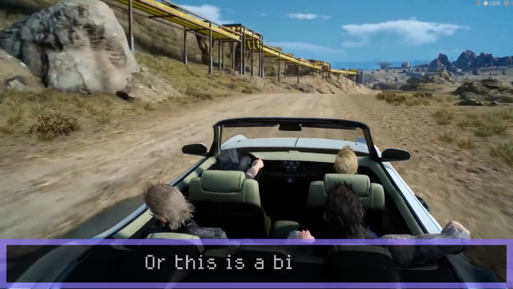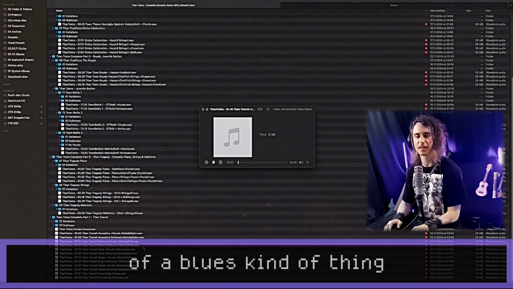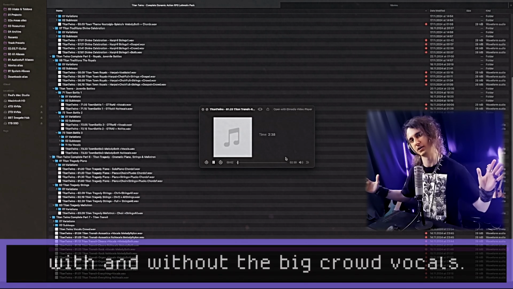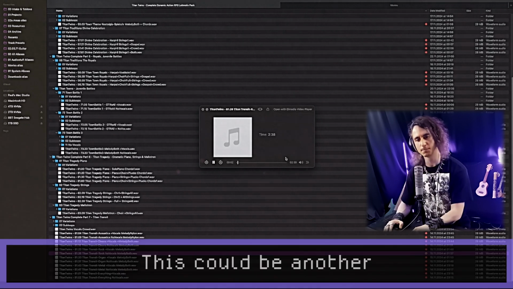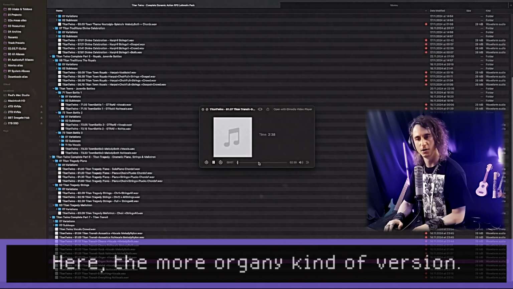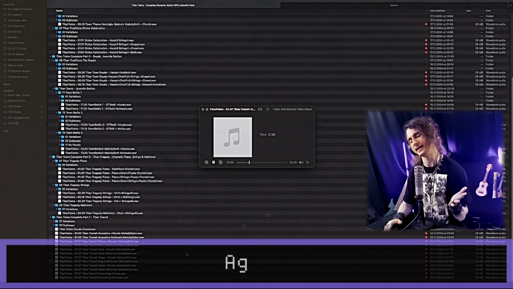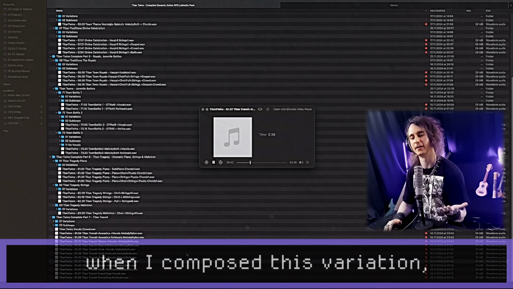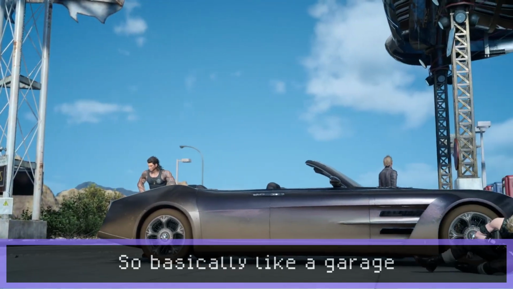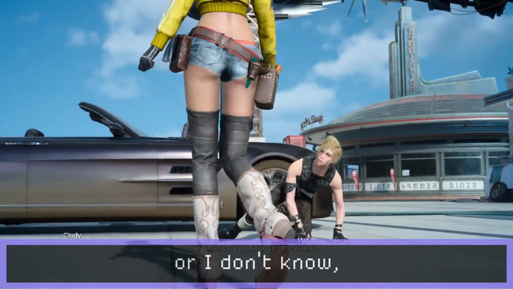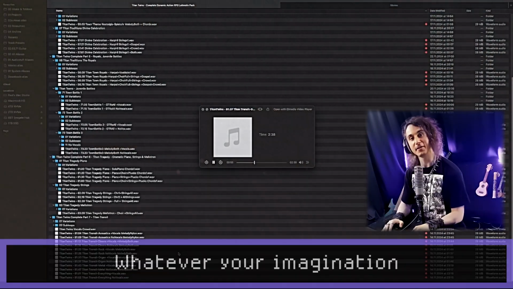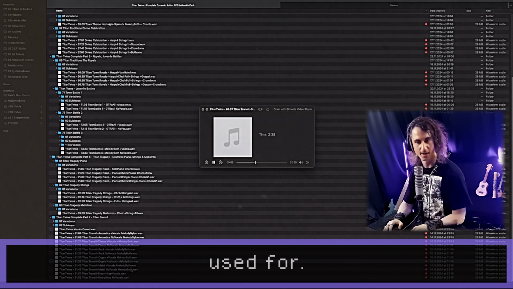This is a bit more, I guess, of a blues kind of thing with the blue guitars. And of course, with and without the big crowd vocals. This could be another thing for the road trip. Here, the more organ-y kind of version. Again, Final Fantasy 15 was in my head when I composed this variation, because this has such Hammerhead feelings to me. So basically like a garage if you're more modern, or I don't know, a horse carriage fixing thing. Whatever your imagination thinks this could be used for. But that's something I had in mind.